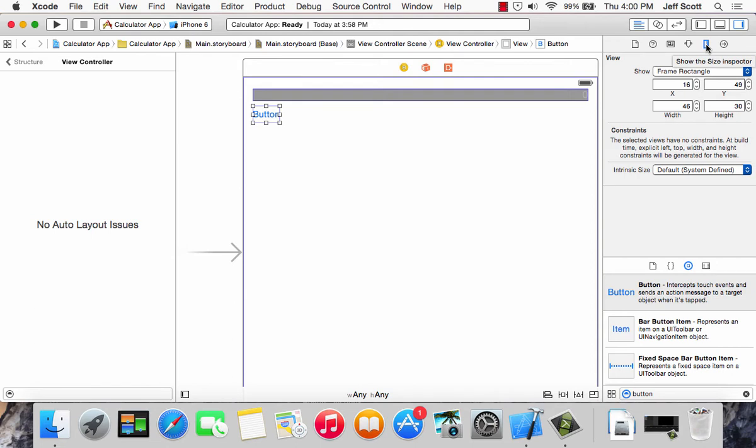Where my cursor is up here, it says size inspector. Let's assume right now I want every button that we create to be 80 by 80. You with me? I just want them all to be 80 by 80. So what I can do is come in here and type 80 and 80, and it will change them.